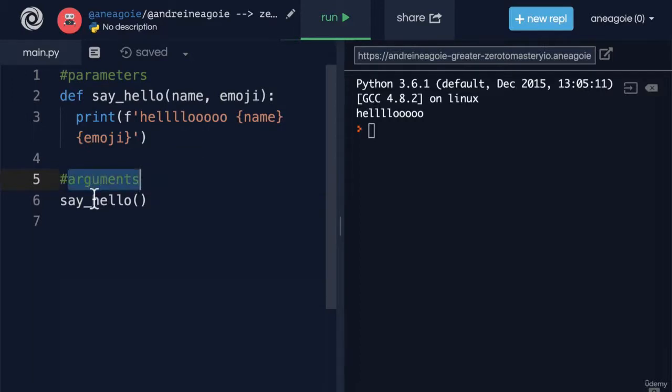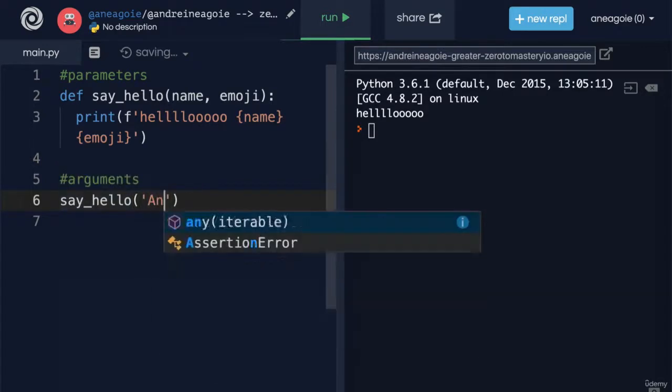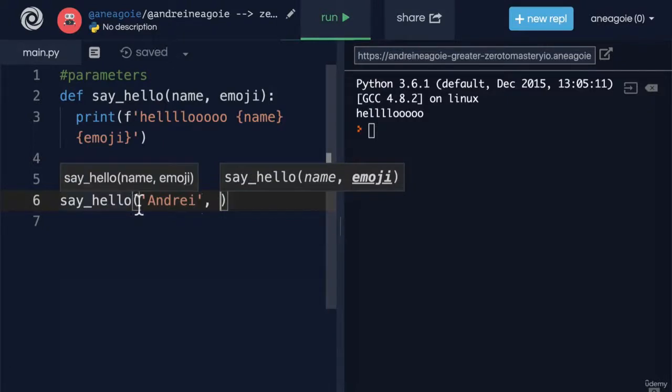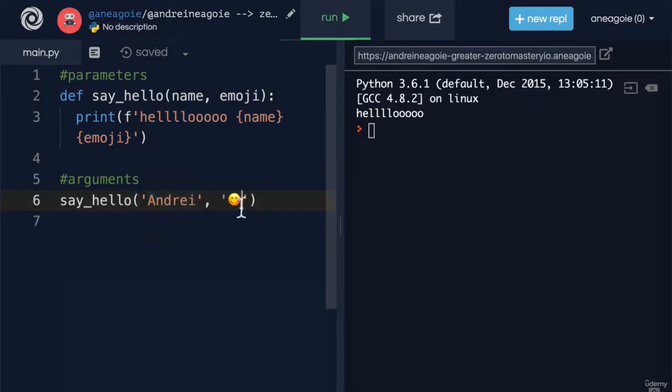Arguments are used as the actual values we provide to a function. So now in say hello, I can give it a name. In my case, let's just say hi to myself. And then I can give it an emoji. And you see how my editor is giving me the hint that I should give it an emoji because, well, I defined it here. Again, something that editors help us do. So let's just give it a smiley face with the tongue out.